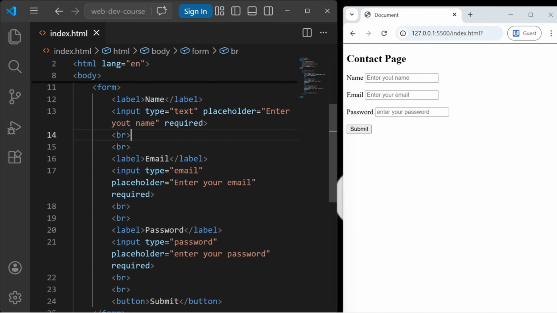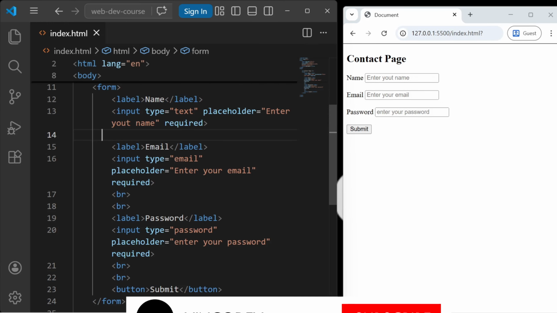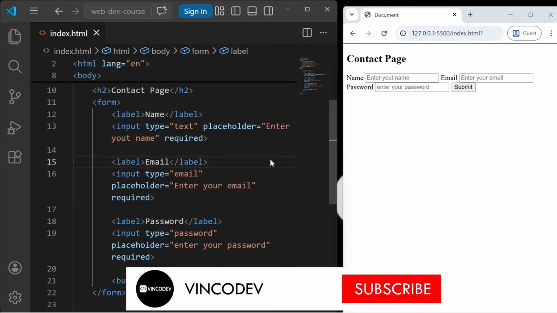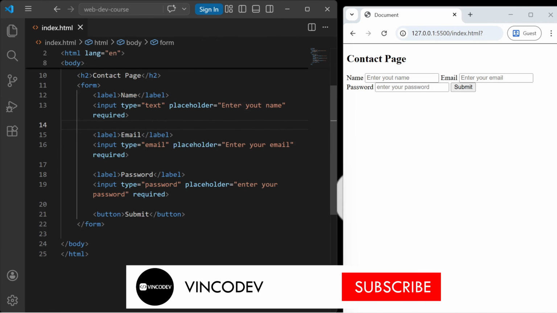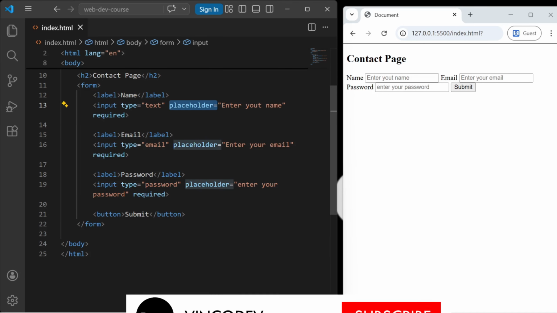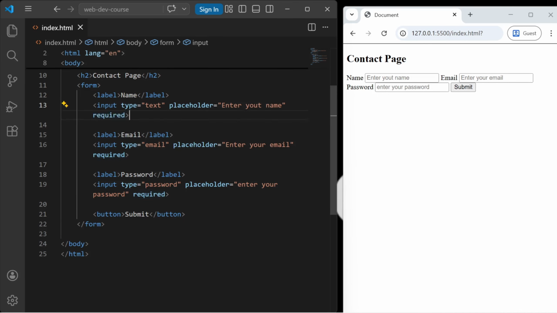So now we are going to dive deeper into HTML forms. So far we have built our form. This is not looking clean here. Let me just remove this. You can see so far we have built our form where we have our label and our input. Our input field carries a placeholder and a required attribute. So this is the form that we have built so far.